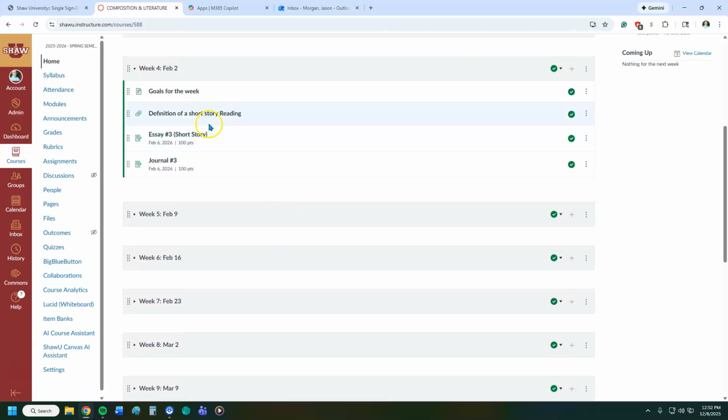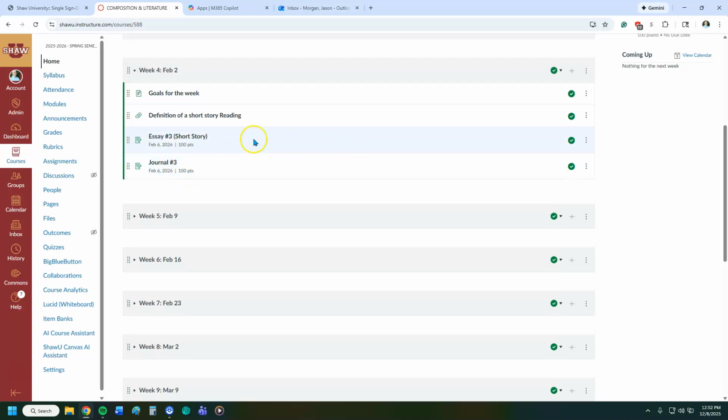And then here's the reading for the week, because we use open educational resources for this class. So the textbook is built into the week, and then there's the essay they have to write, and the journal they have to do, and it shows the date and how many points it's worth. So that's all cool.